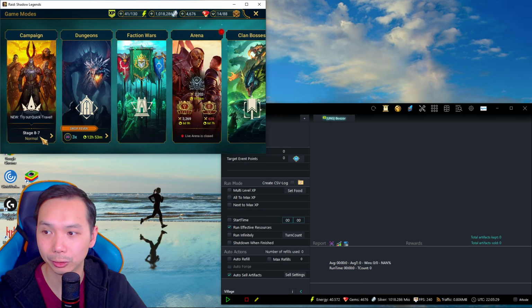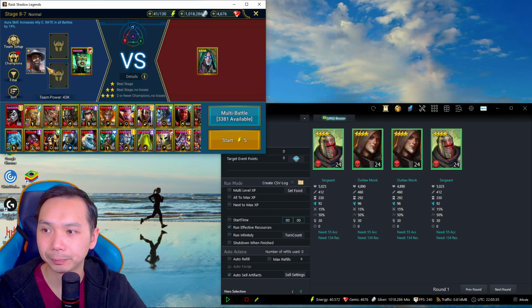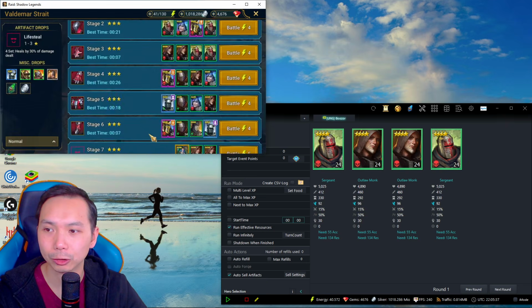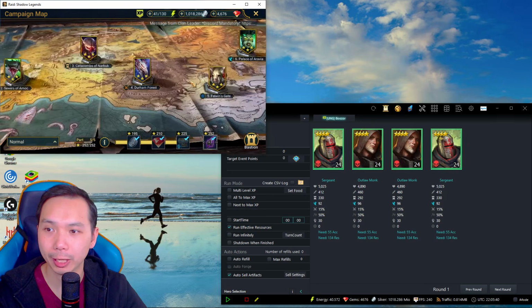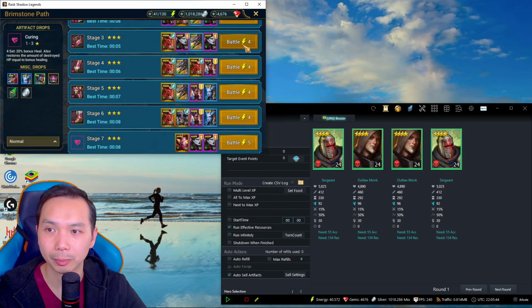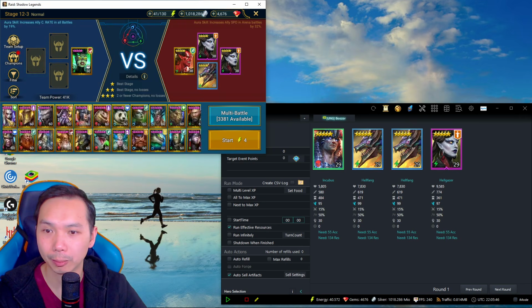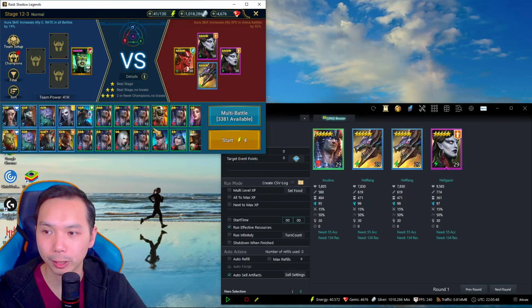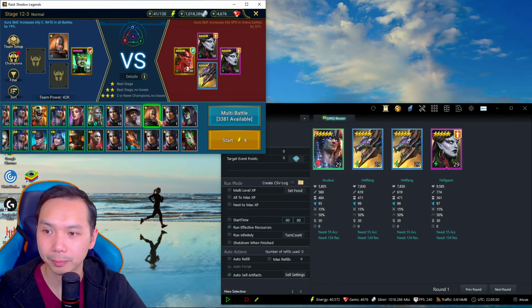So what I would like to do once in a while is hop into a campaign run for 4 energy, and then just do a quick run just to make sure that everything loads up. See, look, you see some of the opponents are loading up here. So just make sure you run a quick run with your team.